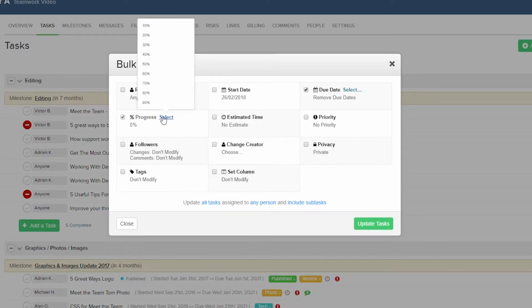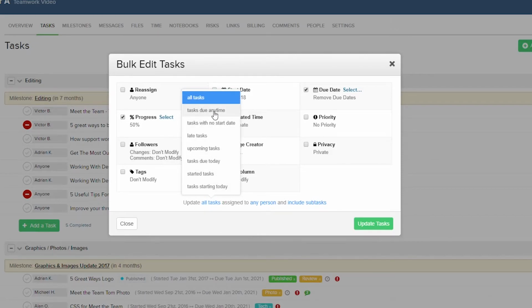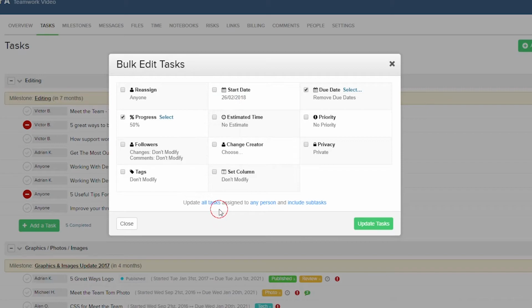Now I'll update the progress, and I'll say that all of these tasks are 50% done. So down here you can see that we're currently choosing to update all tasks assigned to any person, and we're including subtasks. However, if we select any of the highlighted text here, we can change this from all tasks to tasks due anytime, tasks with no start date, late tasks, upcoming tasks, tasks due today, started tasks, and tasks starting today. So I'll leave that as all tasks for now.